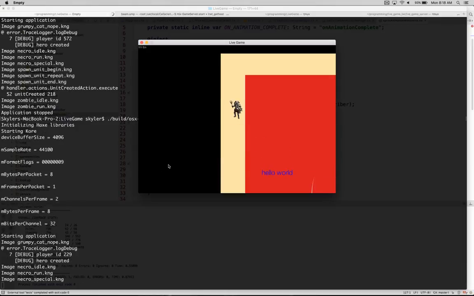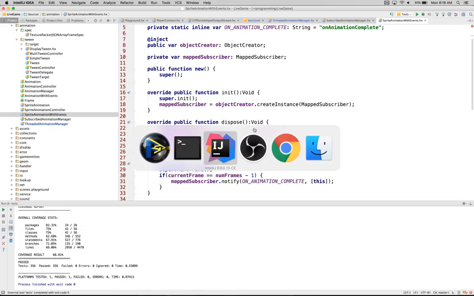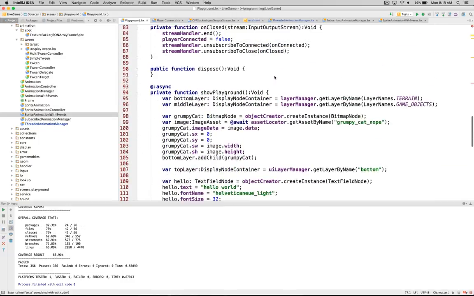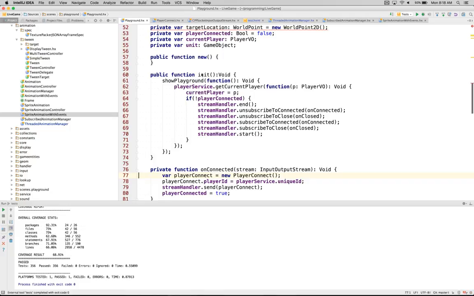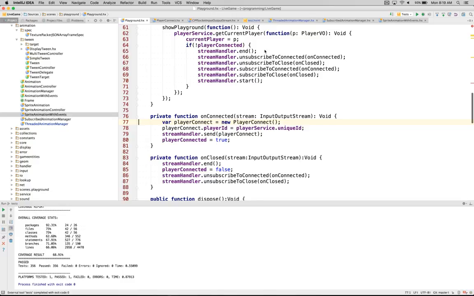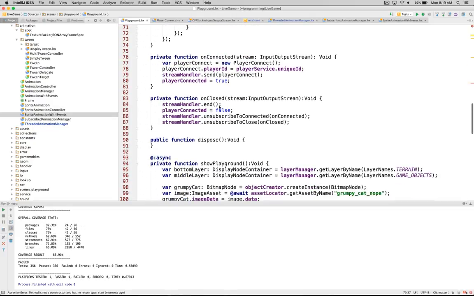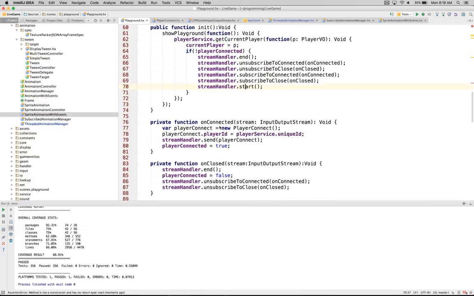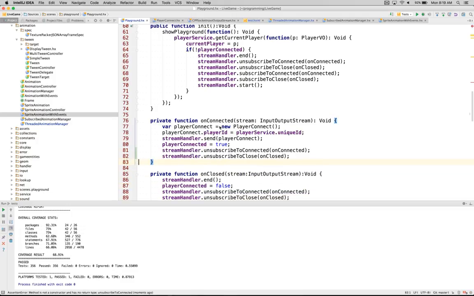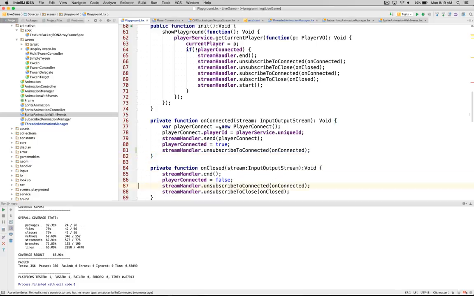Actually, I added an auto connect, so we don't have to actually click and connect. That was actually pretty easy to set up. It's under our playground. We go here. We say whenever we get the current player, check to see if it's connected, and then we subscribe to connect and other stuff. So we say stream handler start, and then actually that'll run our connection, and then also on our close we can clean up our subscription stuff. In fact, we probably want to do that here too. We want on closed still. And then there we have it.